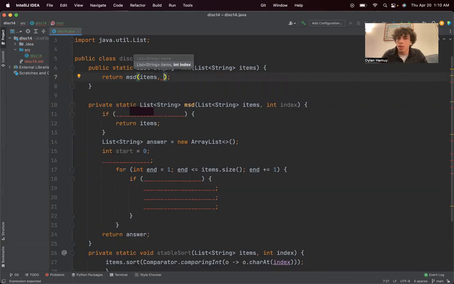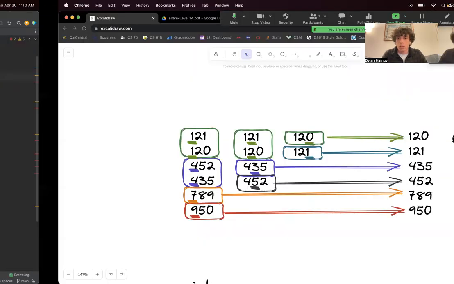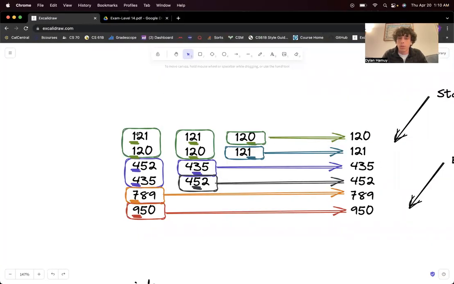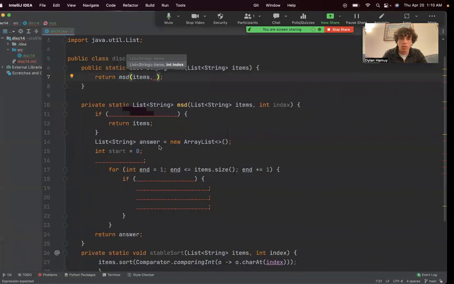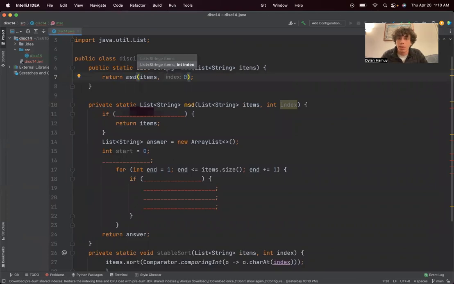The question is, what's going to be that start index? Well, with MSD, we're going to be starting at the most significant digit. And that's what we saw in our example over here. We started at the most significant digit, or the 0th digit. So we're going to be passing in 0 for our index.